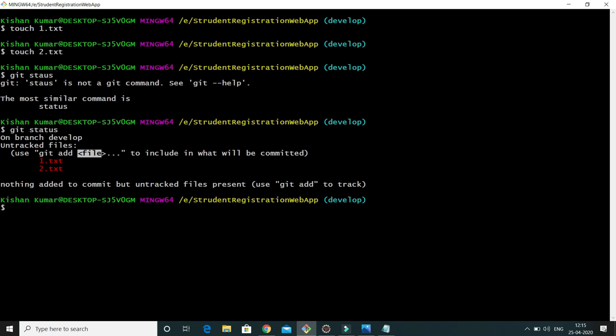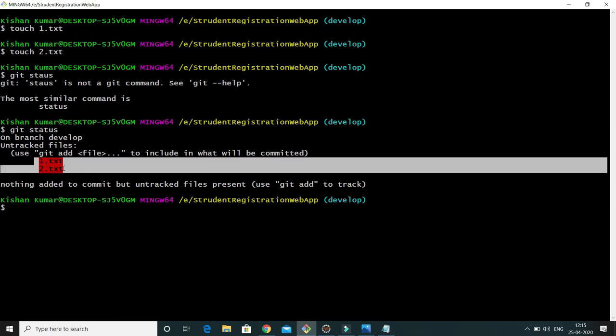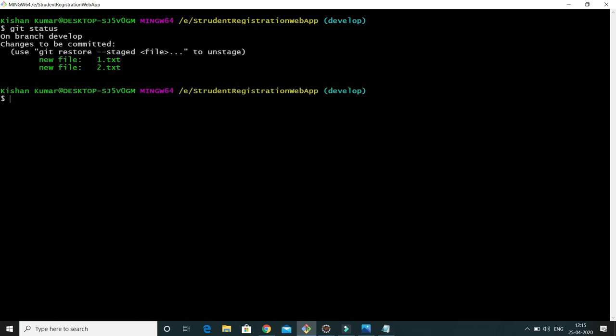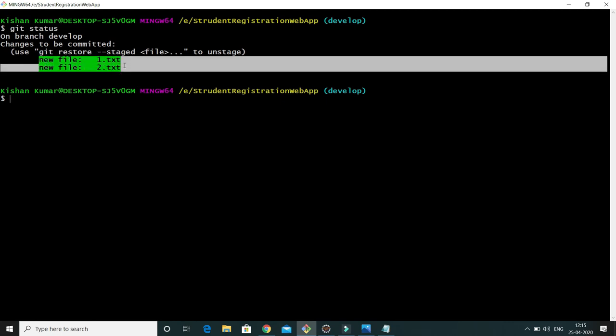If you want to add a lot of files at a time, then git add, a space, star, or git add, a space, dot, you can specify, then your files will be added into the staging area. So let's do that. I'm going to git add and then star. So all these files which were untracked in our working tree will be added into our staging area. So let me clear my terminal, and if I do git status, here you can see both files have been added into the staging area, right?